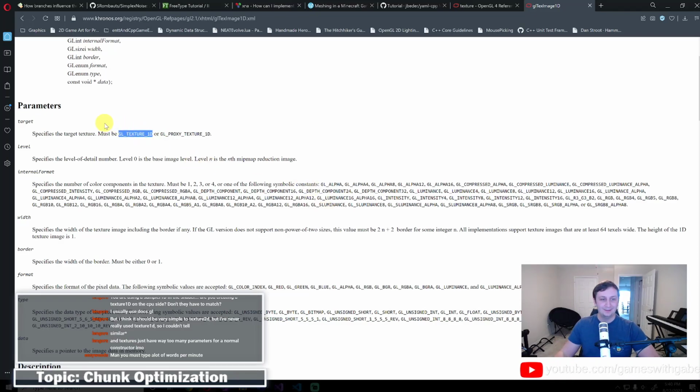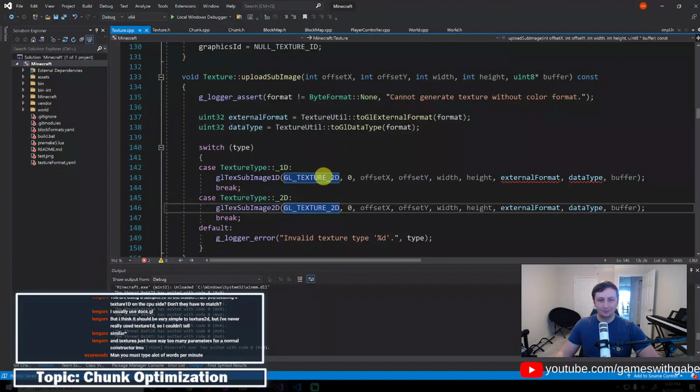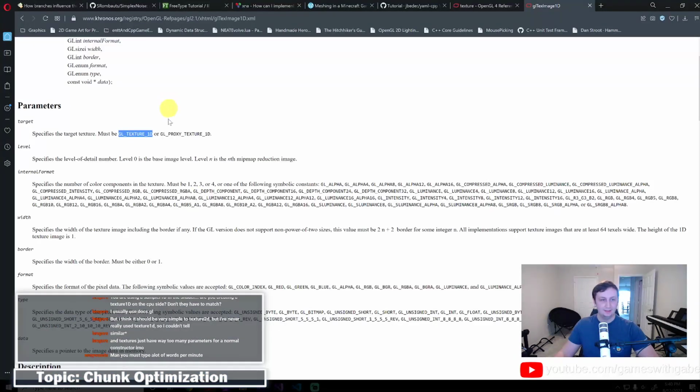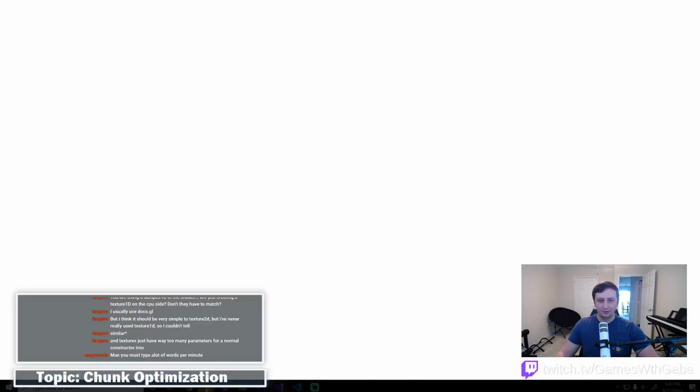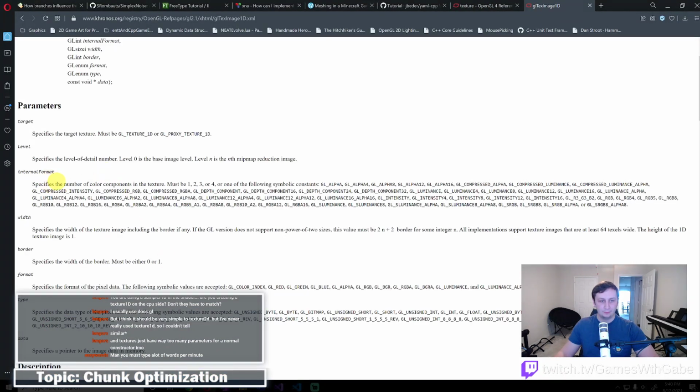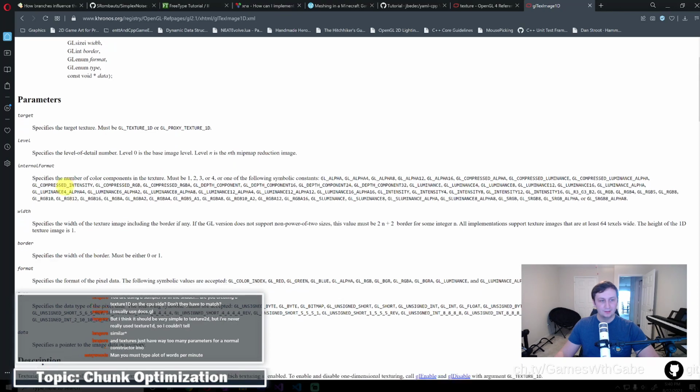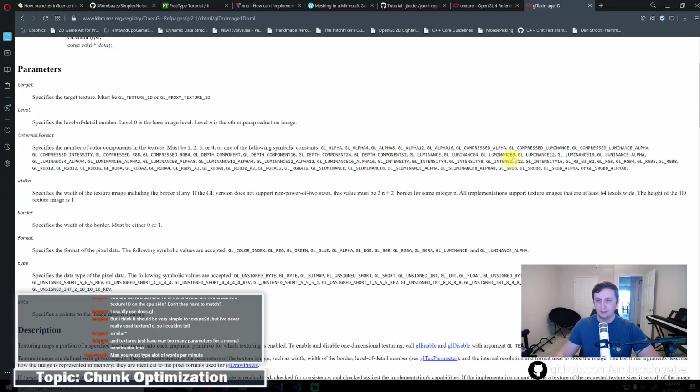So yeah. Anyways, so we'll use texture 1D. And then the next thing is the level. So we're going to leave that at level 0. We may want to customize that in the future. So then next thing is the internal format. So this must be one of these things. Do they have GL red? Let's see. They've got a lot more things here. Okay, yeah. So here we go.